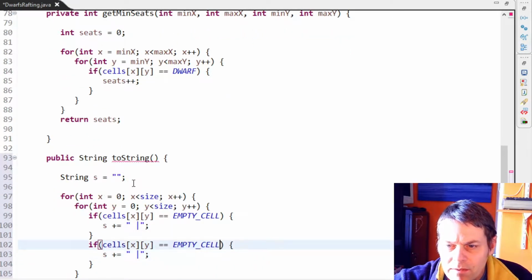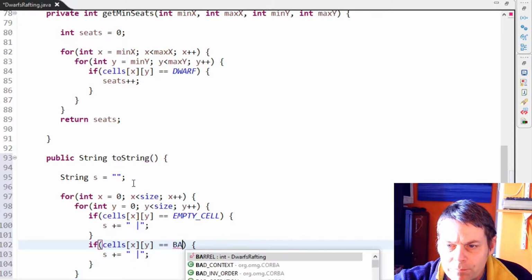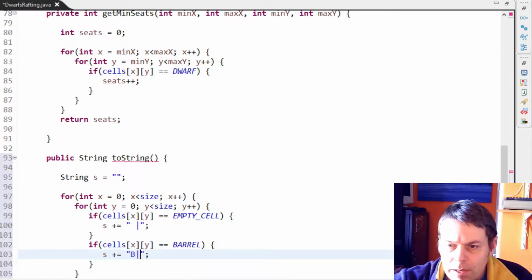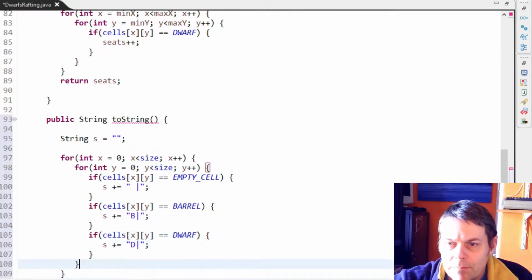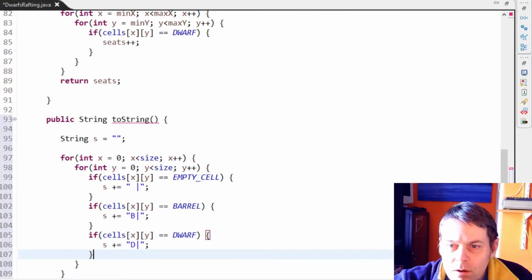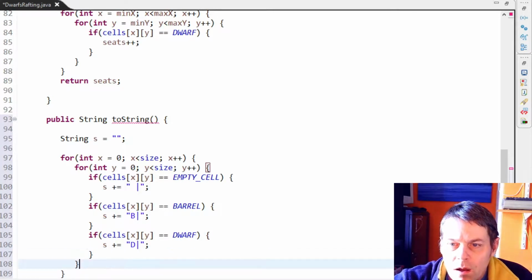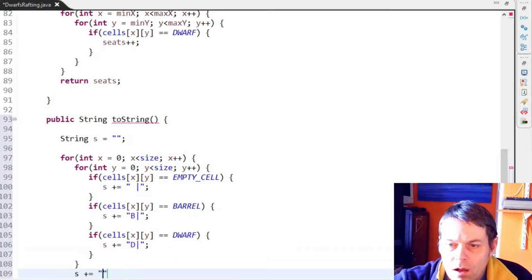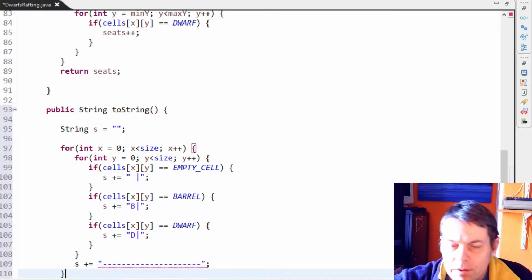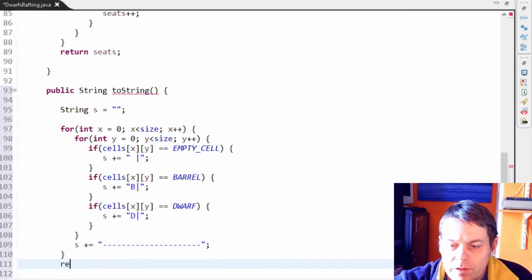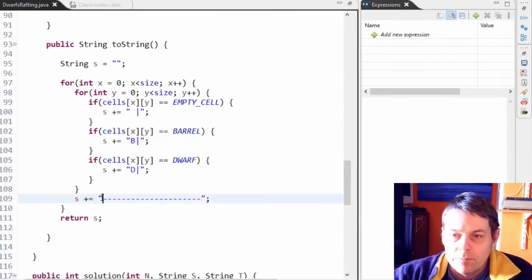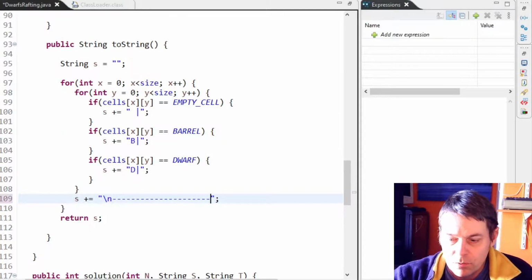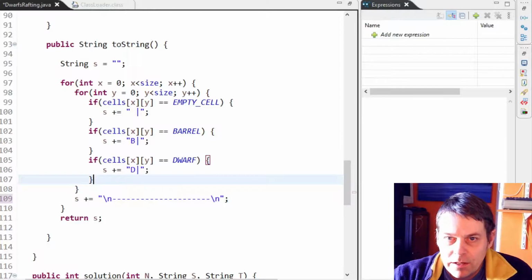If the cell is a barrel, I put a B, and if the cell is a dwarf, I'll put a D, and then in between each row I'll just put a row like that, and then we'll return S. So that should make it easier so that we can visualize what's in our cells. I also need to add new lines to the front and the end of those lines.